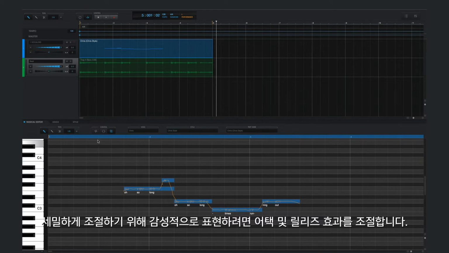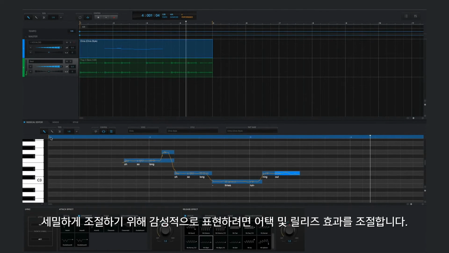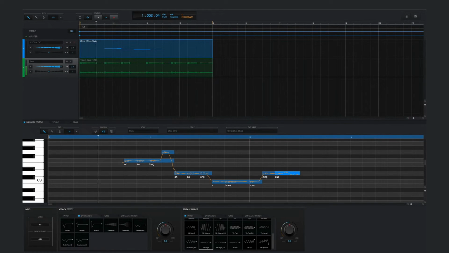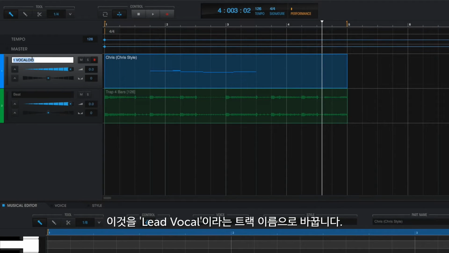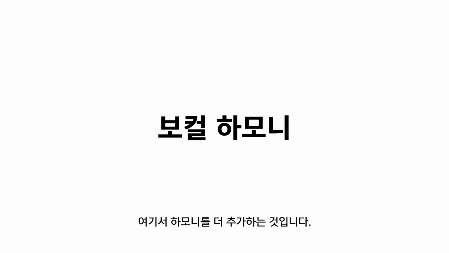Although I can still take this farther, so I'll jump into the attack and the release to add some more emotion to each note. I can also get rid of the breath for a cleaner sound, and this is what we now have. Oh, so long, oh, so long, time's running out. All right, I'll title this lead vocal. And there we go. From here, we can even start adding harmonies and various background singers to this as well.